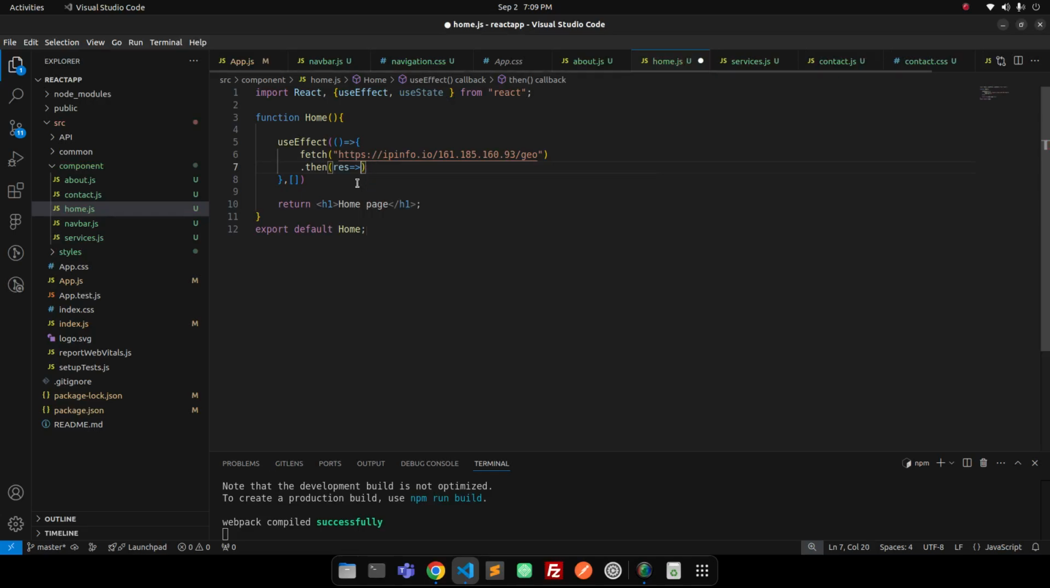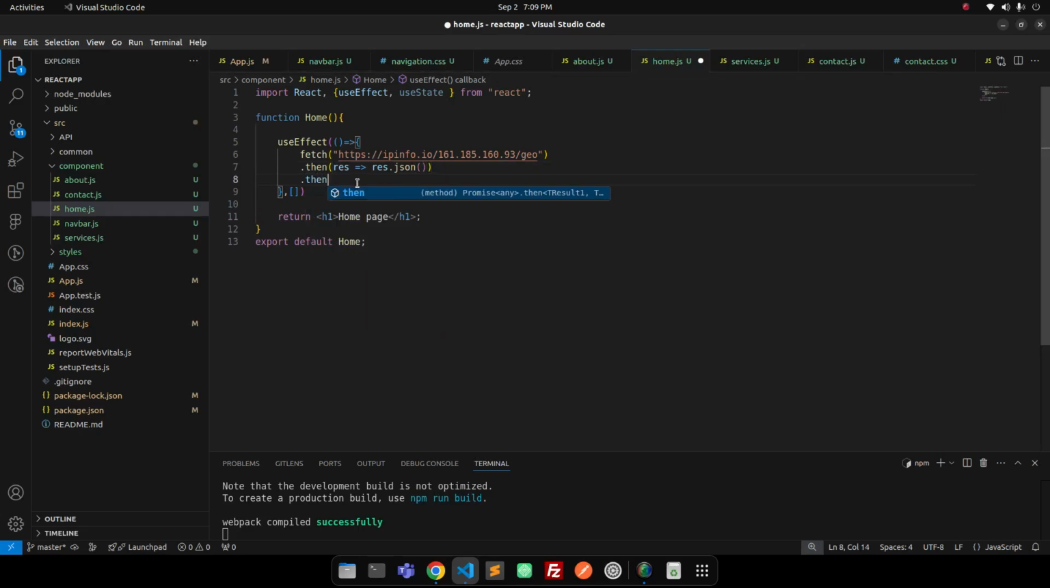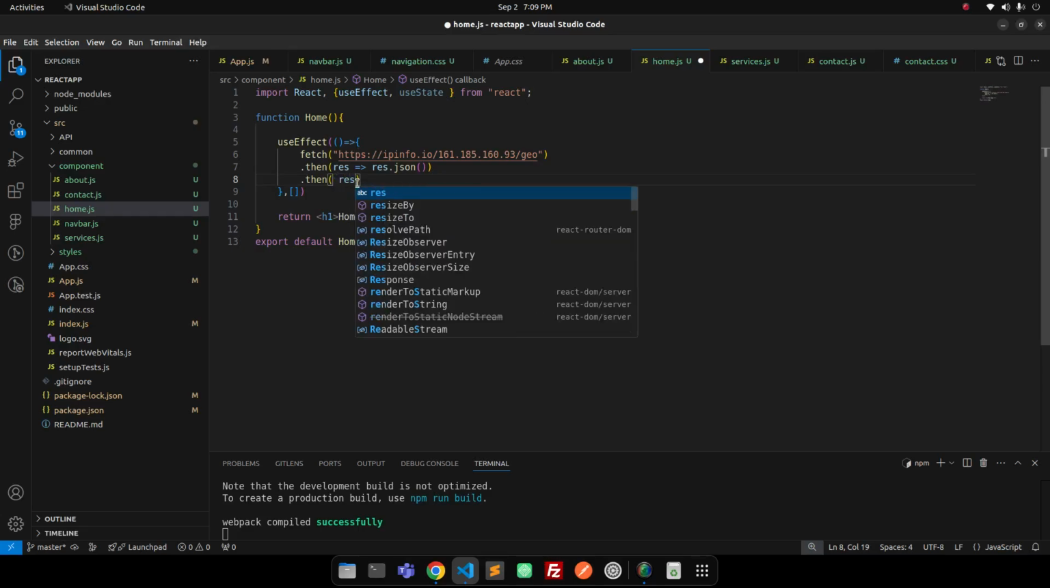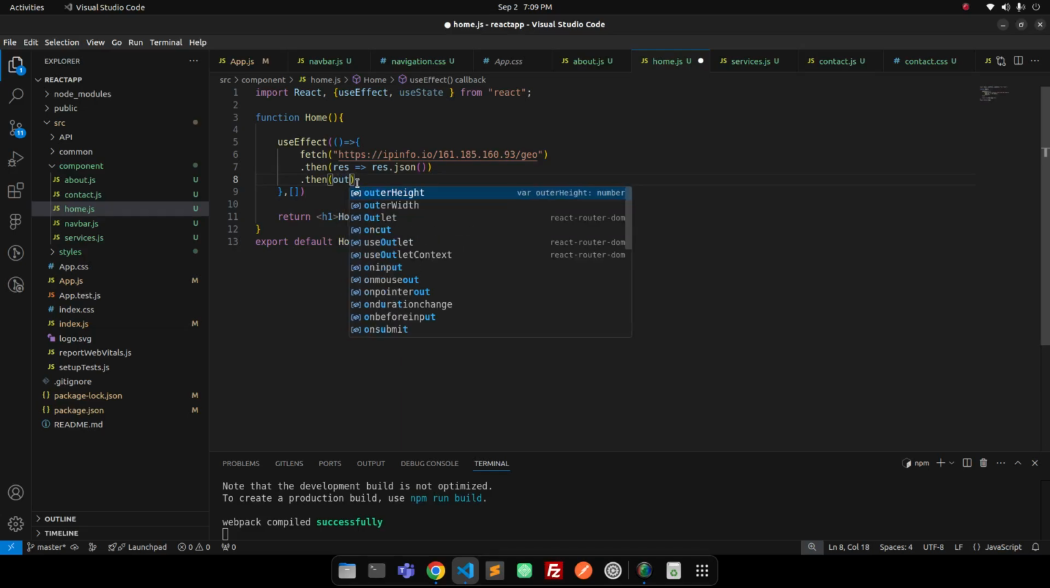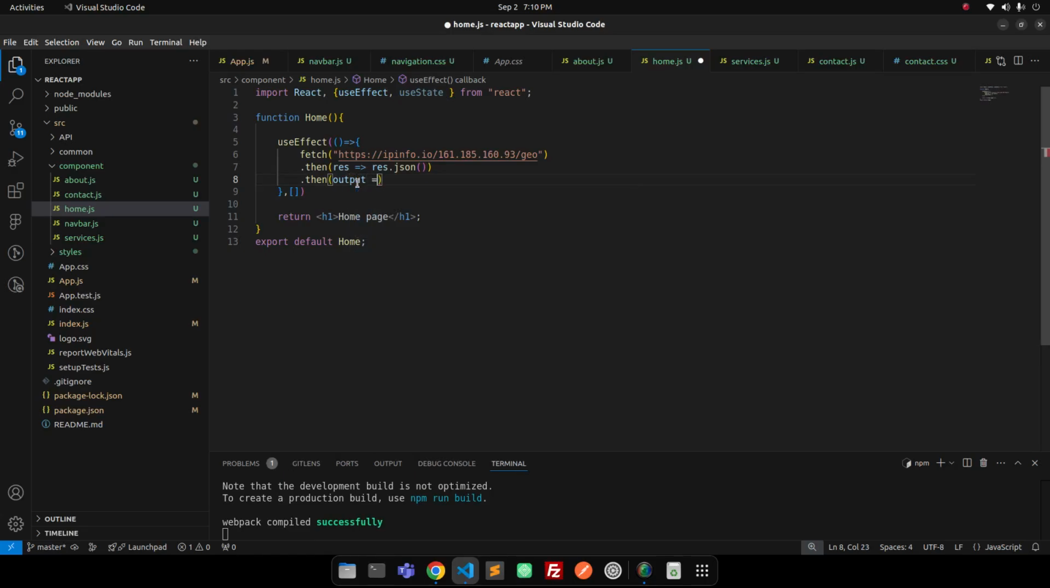So you can just directly do response.json. Again it is one callback, then the next one will have a clean readable stream output. I can title it output. Now we can set this output into our state.